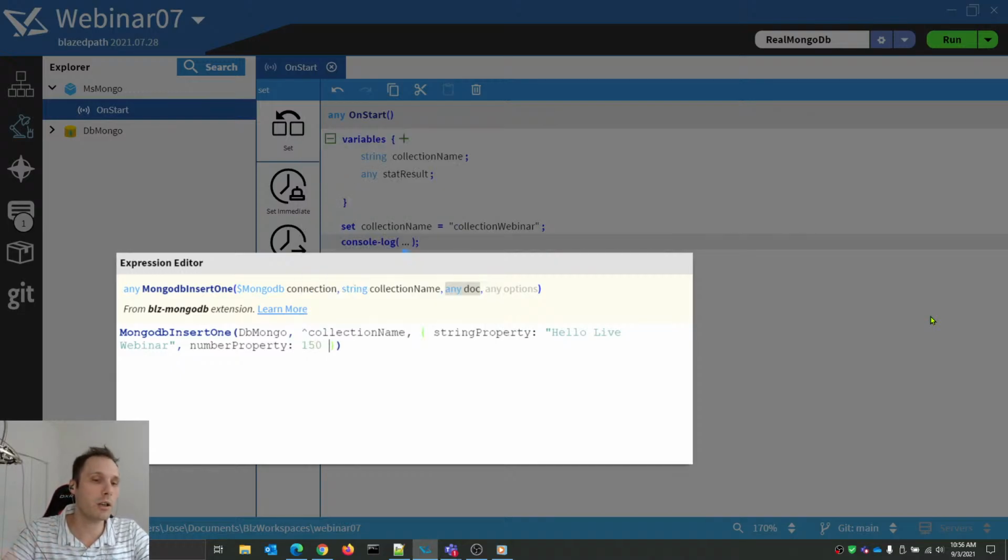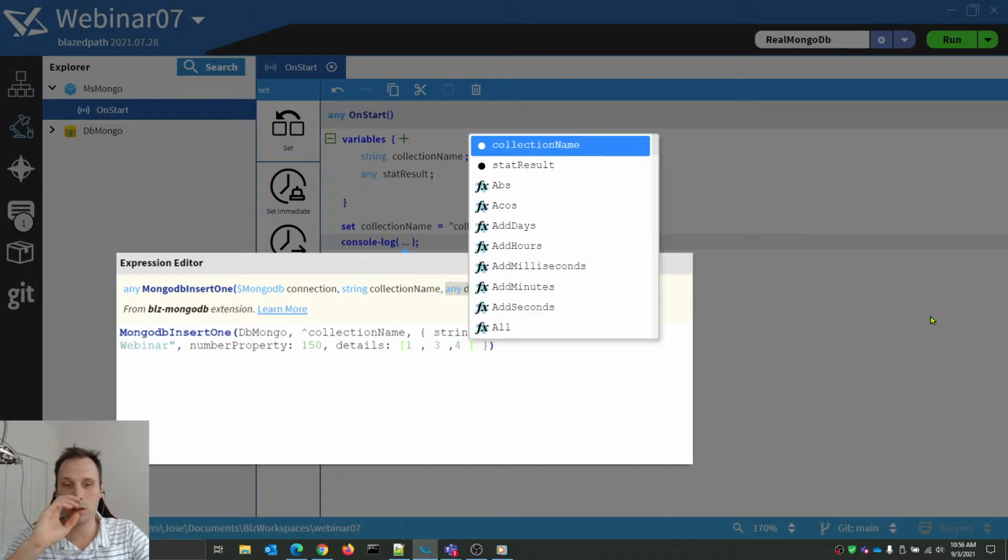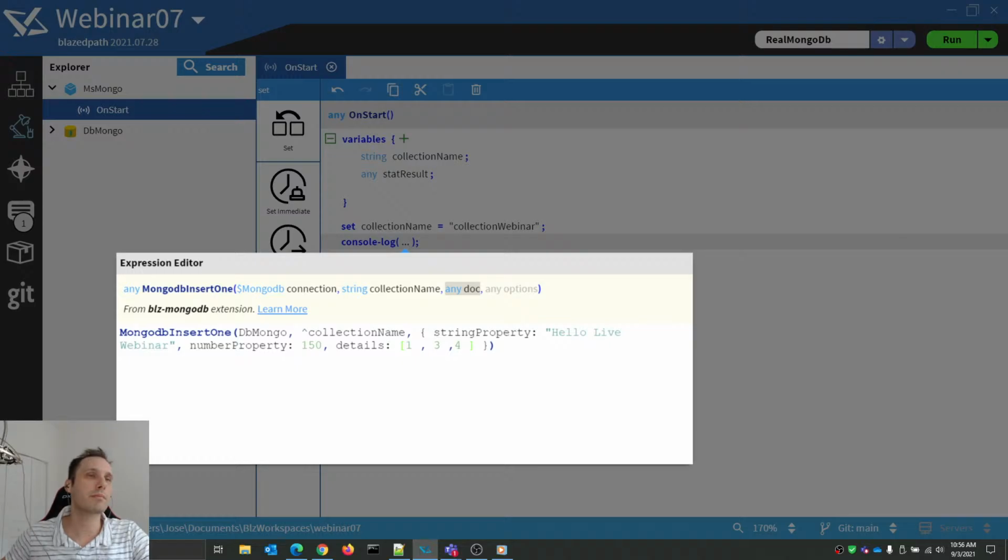There you go. I can also start adding other things, like, let's say, an array. This could be details, and the array is written with brackets, so I can start writing anything here. This can be numbers, strings, objects, anything you want.